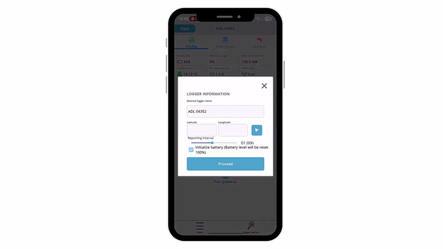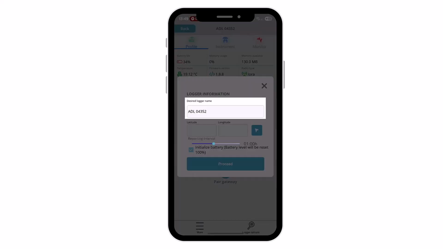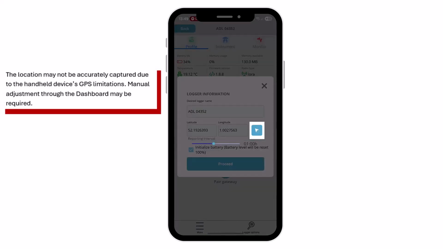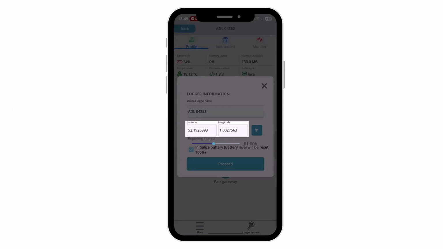After clicking Claim, the logger information window appears, allowing the user to assign a new name to the logger. Tap the GPS location button to set the latitude and longitude based on your device's location. These values will be displayed on the web dashboard and can be updated as needed. The manual adjustment via the browser-based dashboard can only be done after the logger has been initially claimed through the Field app.